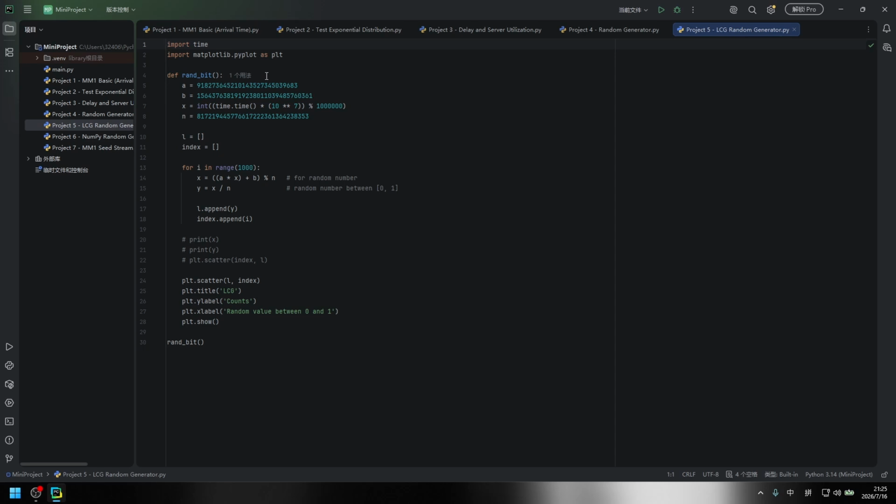This function generates random numbers using the LCG algorithm and displays the final scatter plot. This line defines the multiplier used in the LCG formula. This defines the increment value used by the generator. This generates the seed using the current system time. Different execution times produce different starting values. This line defines the modulus. It limits the generated numbers to a fixed range.